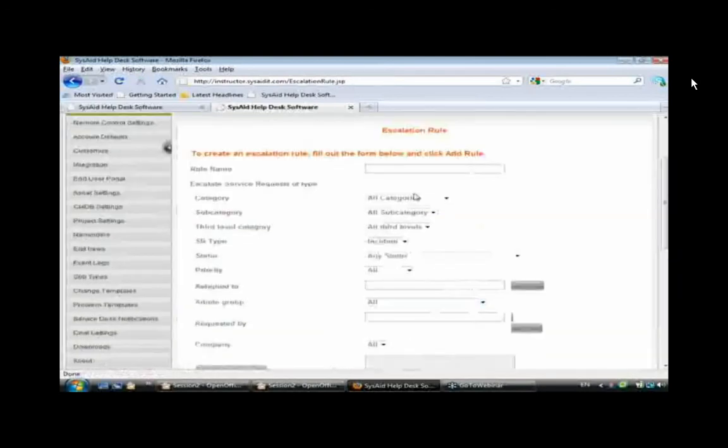Create new escalation rule. Okay, this is the name of the rule. All those parameters of category, subcategory, third level category, service request type, because we do have ITIL. Incidents is service request in ITIL language. Statuses, priority, assigned to group, requested user, and company provide you the ability to decide on which range of service requests this escalation rule is going to look at.